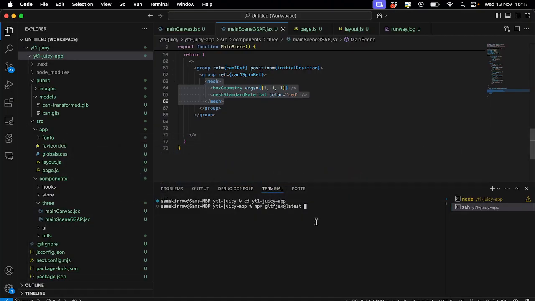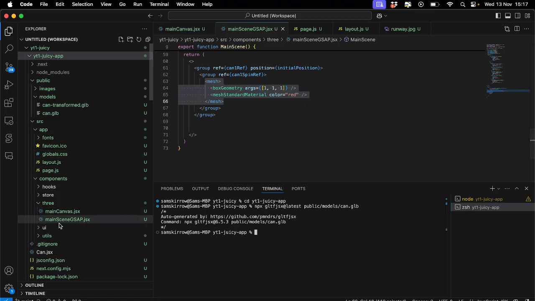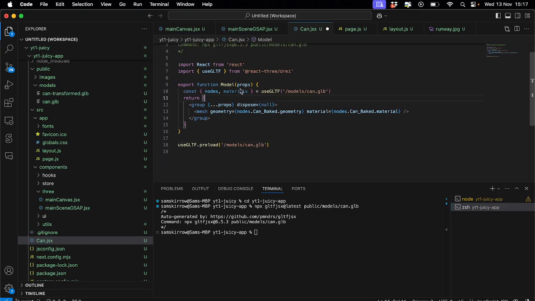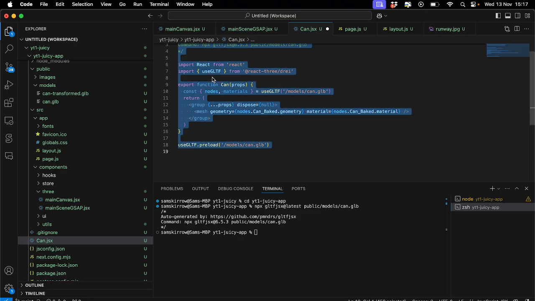Anyway, here's how I use it. So GLTFJSX latest, public /models/can.glb. Hit that, and it is going to create in our root directory can.jsx. Now, first thing you'll notice is that this here is wrong. That should be in models, should also be models. And I don't want to call it model, I want to call it can, like that.